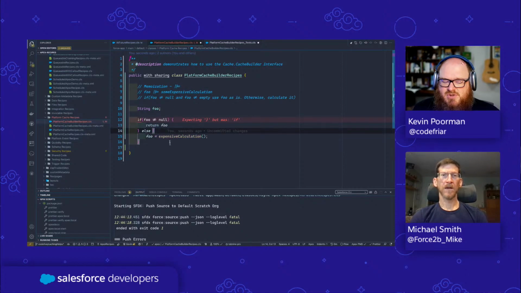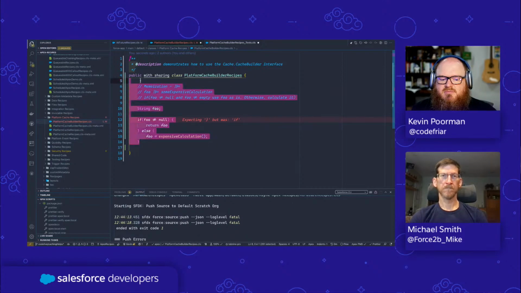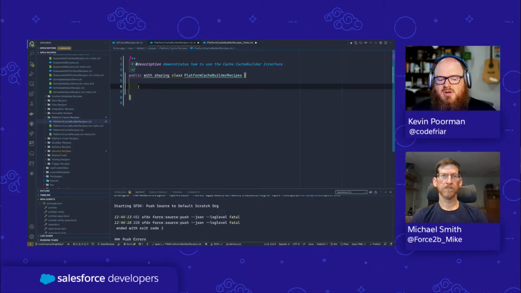So we've got this memoization pattern, and one of the things that we can do with platform cache is use this memoization pattern with a thing called platform cache builder. Let me get rid of this here, just so we don't have syntax errors everywhere. You talked about doing the platform cache builder as an inner class. How would that work? How does it work to do platform cache builder classes?